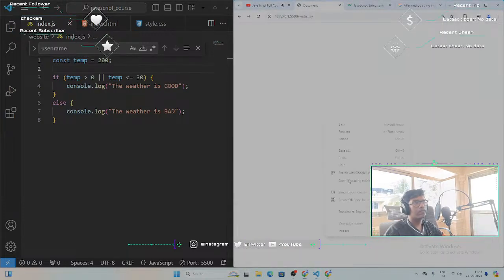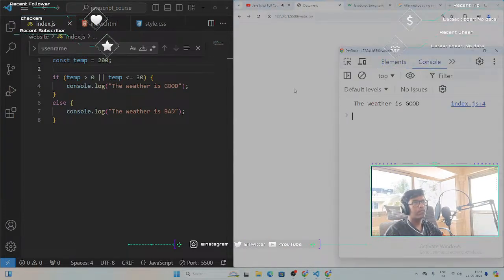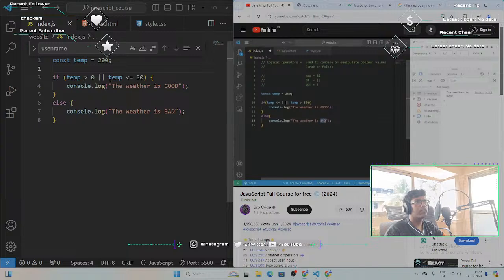If our temp is less than or equal to 0, or the temperature is greater than 30, then the weather is bad. Else, the weather is good. Our temperature is 250, the weather is bad. Negative 250, the weather is also bad. So with the or logical operator, we're checking more than one condition. If it's less than 0, I mean.